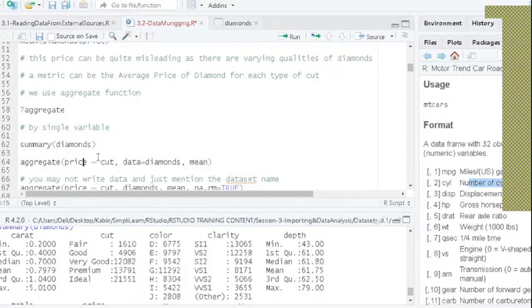Price for different cuts, right? Aggregate price for different cuts, mention the data and what you want to calculate for each cut. I want mean, right? Is that clear how you write aggregate? Aggregate price. First you aggregate the price with respect to cut, right?